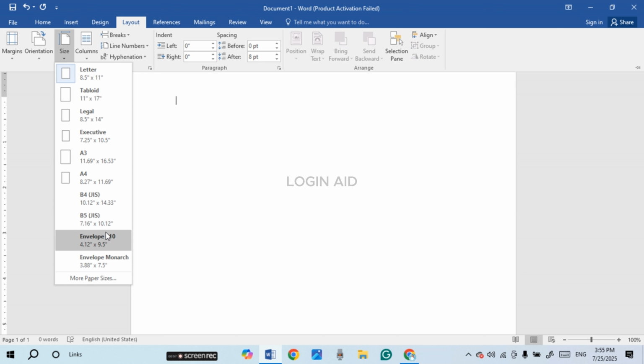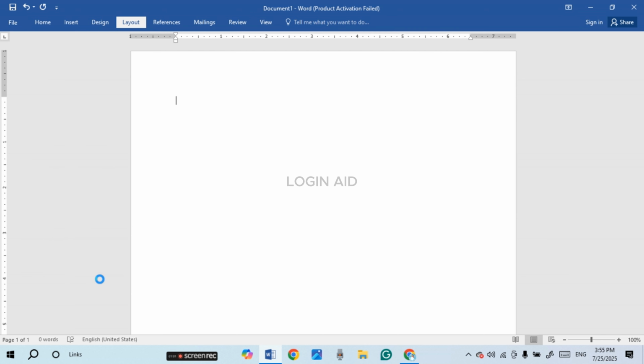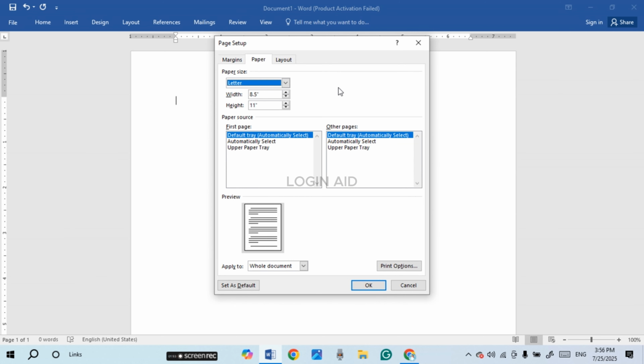So if you want to set the default paper size to A4, what you have to do is click on this option, more paper sizes. Now you can see over here this kind of box will open up. Make sure paper option is selected. Now in the section for paper size you'll be able to see the paper size that is selected right now.